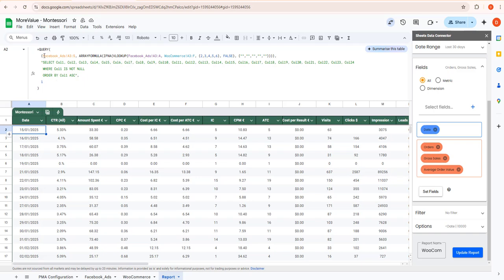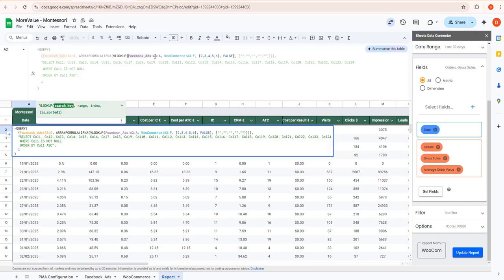So I had to specify the tabs that I'm gonna use, which are the Facebook ads tab, all the columns there. And in here I had to join with the date, and the date is the first column on Facebook ads, column A, and WooCommerce A3 to F. This is the whole WooCommerce.